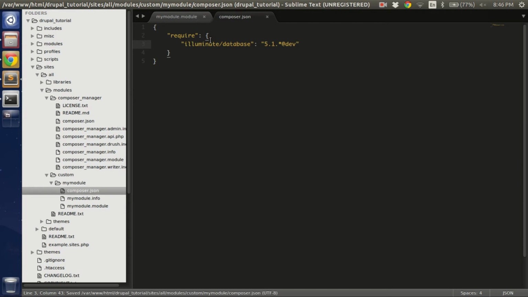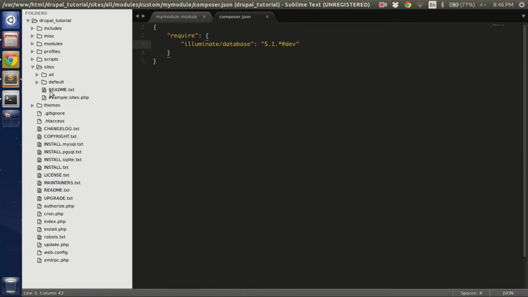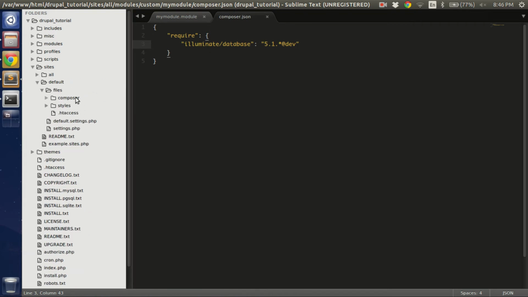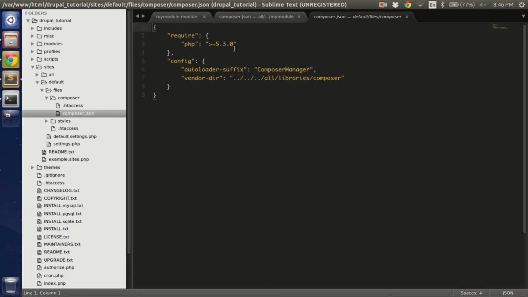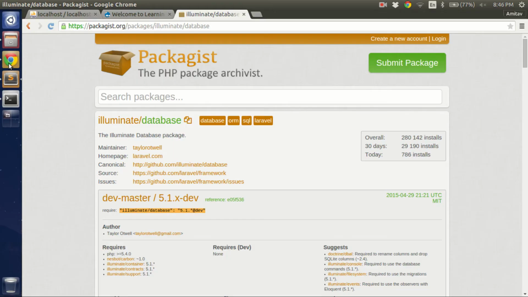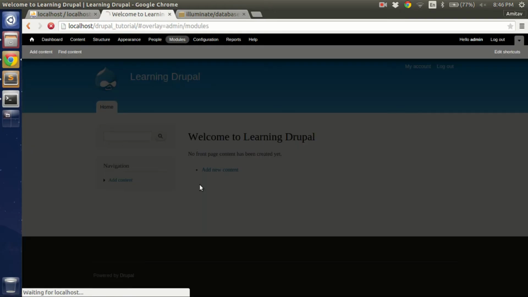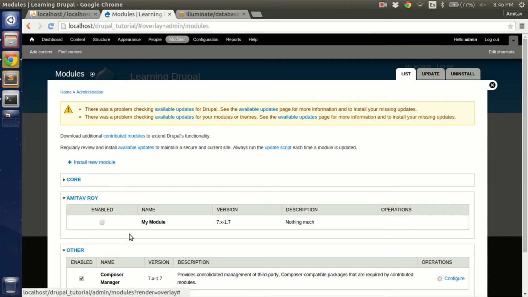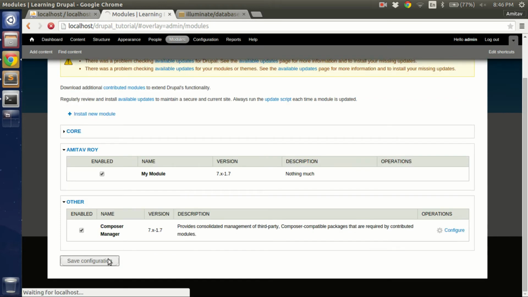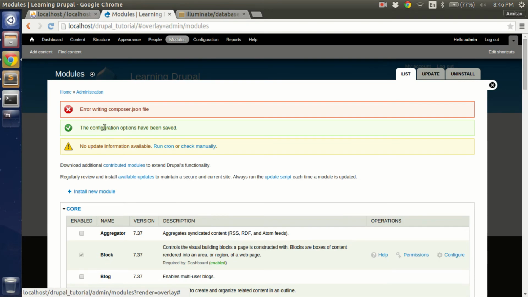here we go. Now, this file needs to get updated inside the default files composer.json. As you can see right now, the require has only PHP version 3.0.0, which is not what I want. So what we can do is first enable our module. Okay, here is my module. Save configuration. Okay, error writing JSON file. Now, why would that have appeared?